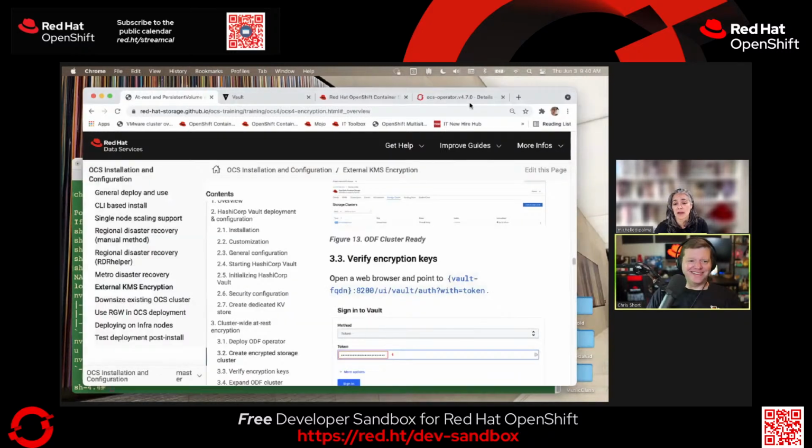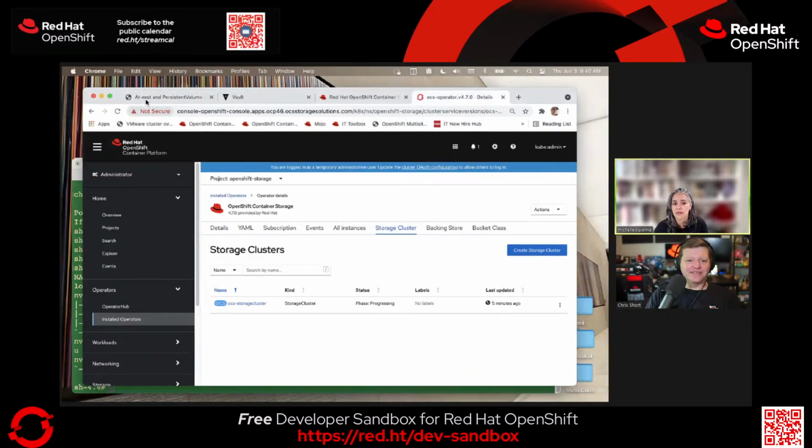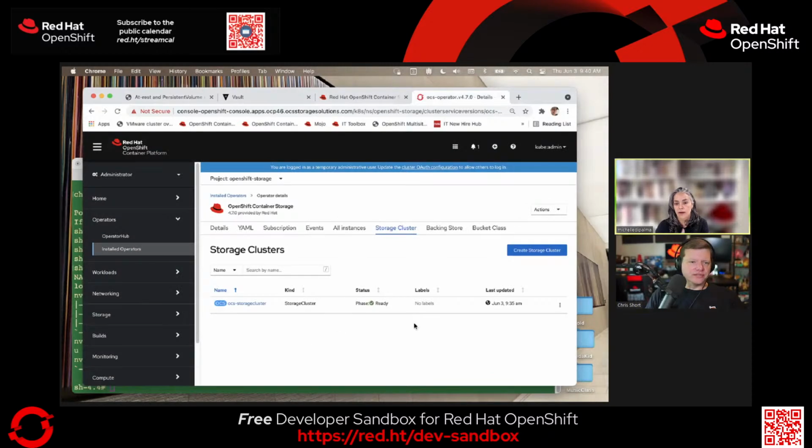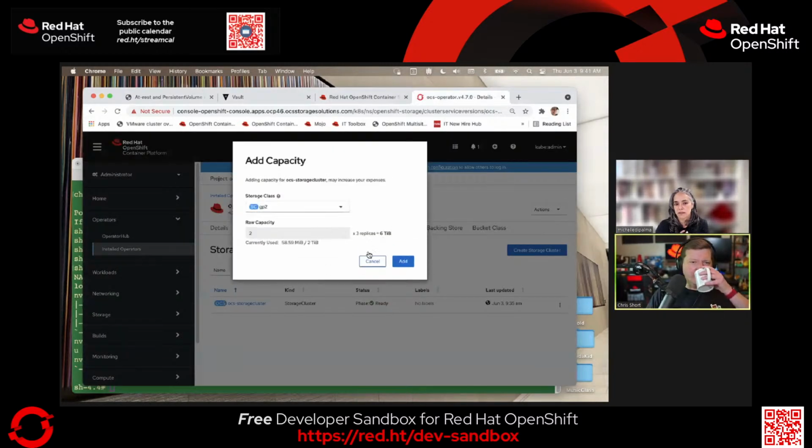You can expand if you want. Also, I'm not doing anything that's not in the document. So if I'm going too fast or whatever, you can always refer back to the document. But let me make this small so I can do this here. This still says progressing. It's not, it's ready. Yeah, I was about to say refresh that page. I bet it's done. Okay, ready. So here, let's expand. Let's add some capacity.